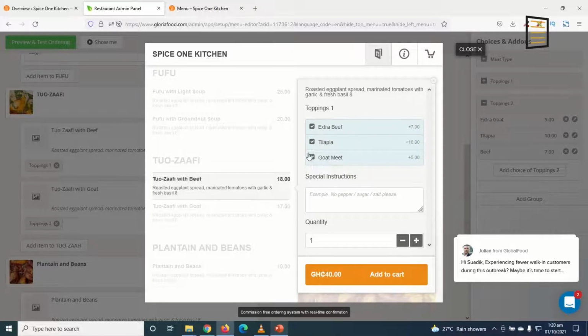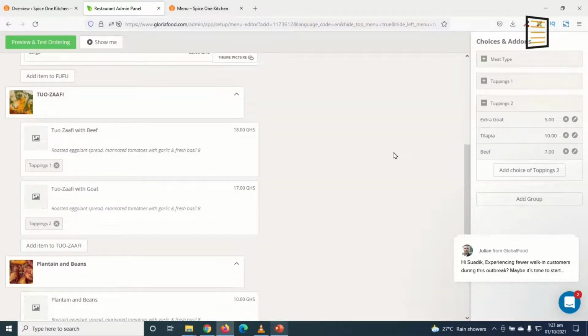Take note, I can choose all if I want, because they are not required. Perfect. And as and when I choose, take note, the price is 18 Ghana cedis, and if I choose extra beef, the price will increase to 25 by 7 Ghana cedis. If I add goat meat, it will increase to 30. Perfect. Close it up. So designing our menu is done.